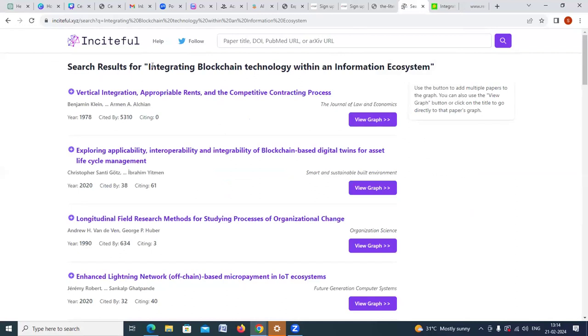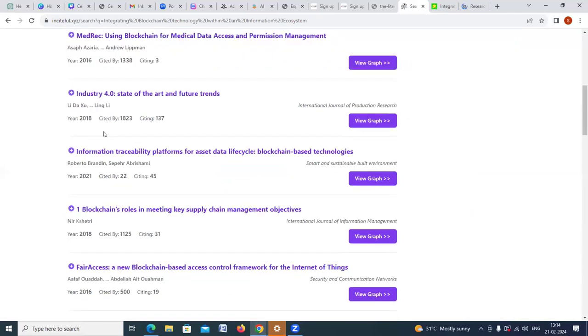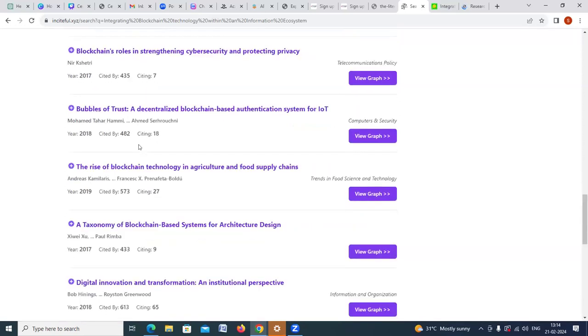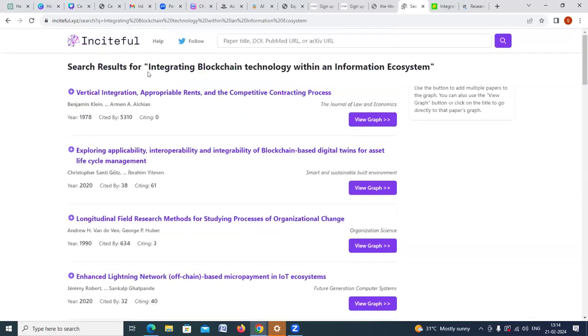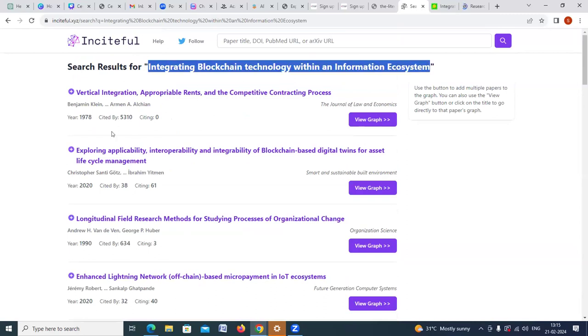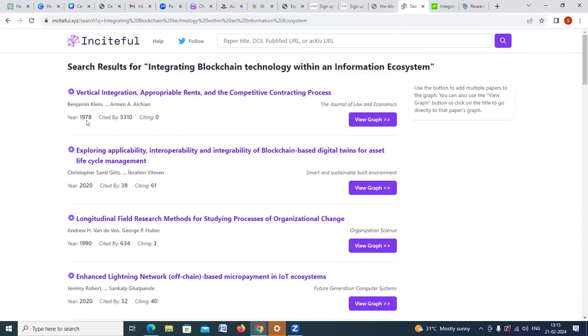Okay, I have already searched results for the paper title, Integrating Blockchain Technology within an Information Ecosystem. Here you see, only these papers have been displayed by the tools. But if you search this content using Google, you will get near about 1 crore results, and it is not possible for a researcher to select the exact relevant paper. But these AI tools give you the relevant and reliable paper against this title only. Just see, this paper was published in 1978, cited by 5310 and citing 0. Now I want to see this paper only, okay?